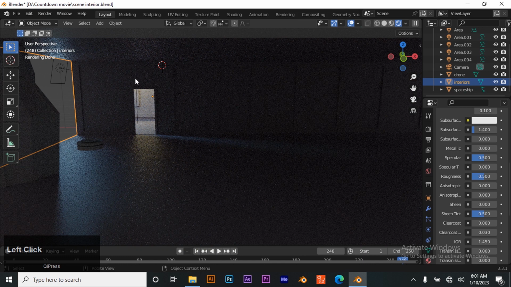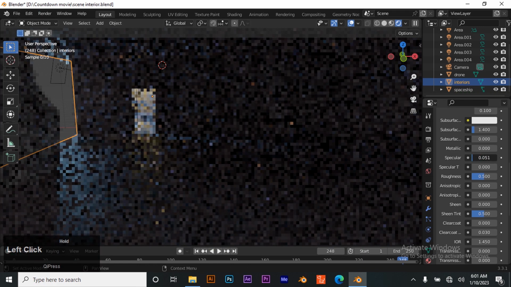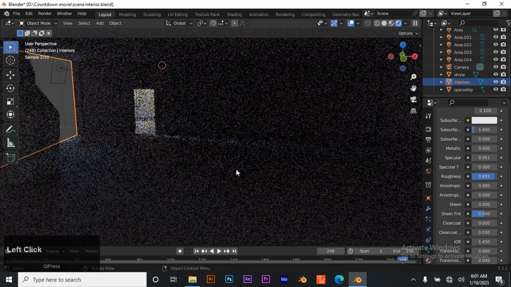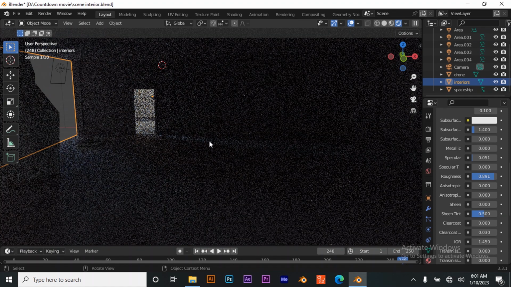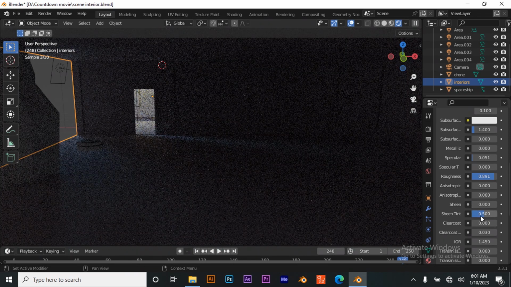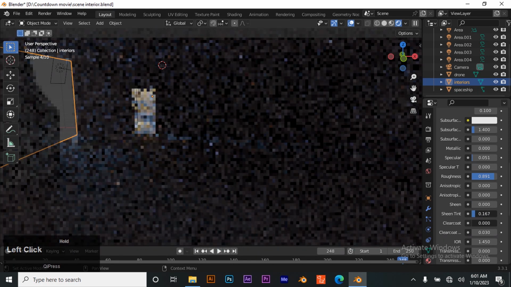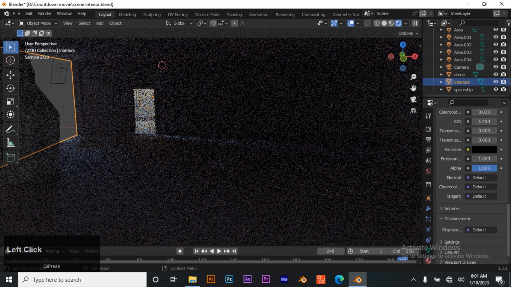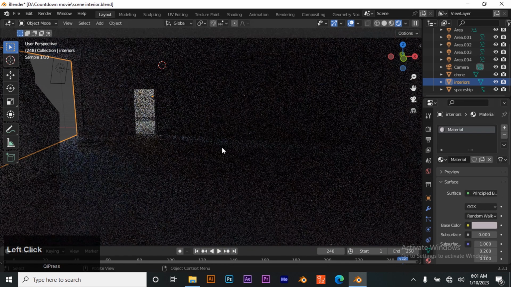You see, it's not looking rough, it's looking sharp. So I'm going to reduce the specular and increase the roughness, because this is a brick, so it should look kind of rough. I think this is okay. You can reduce this sheen tint as well. So I think this is okay.